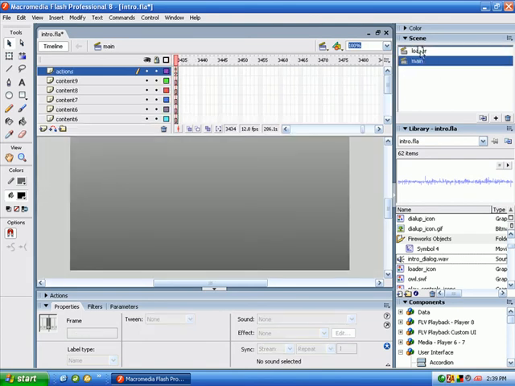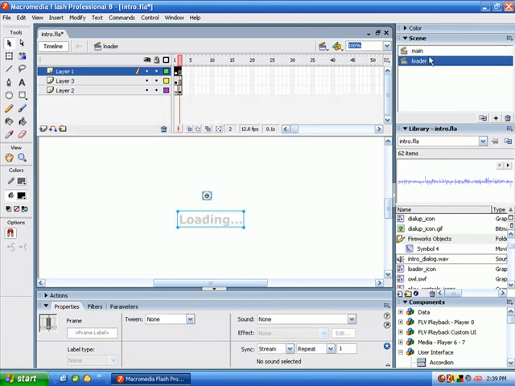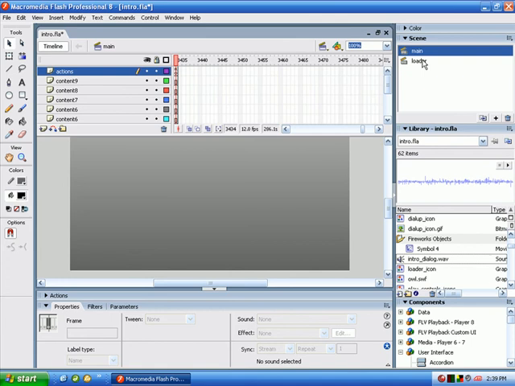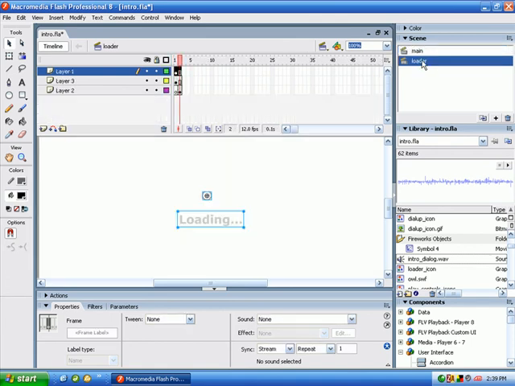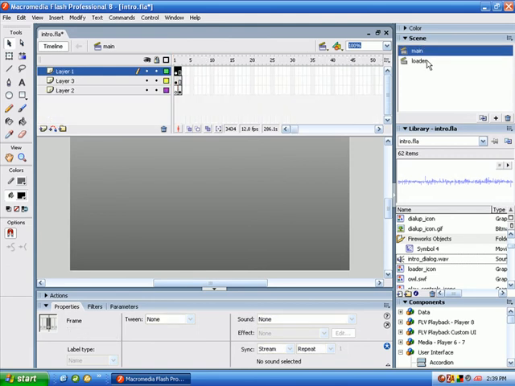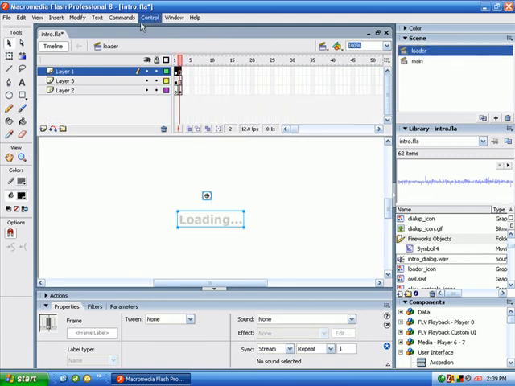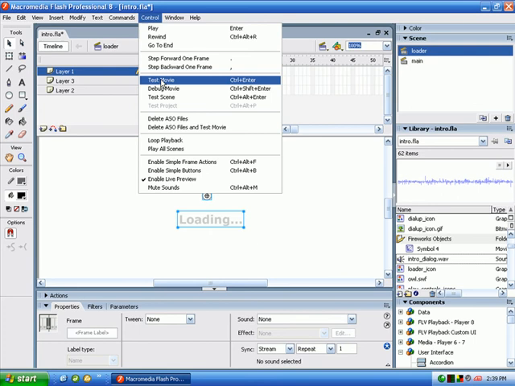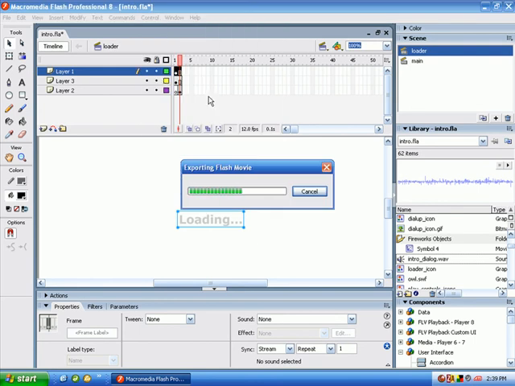In other words, if this main movie was before the loader, then that's going to play before the actual loading screen, and we don't want that. So just make sure your loader is before main. You can do that just by clicking and dragging. It's really simple. The next thing you want to do is go to Test Movie, and we'll give it a sec because it has lots of assets to load up.